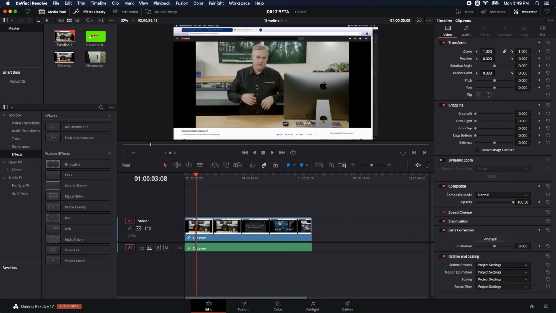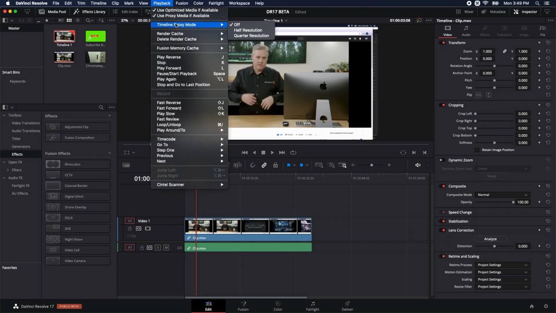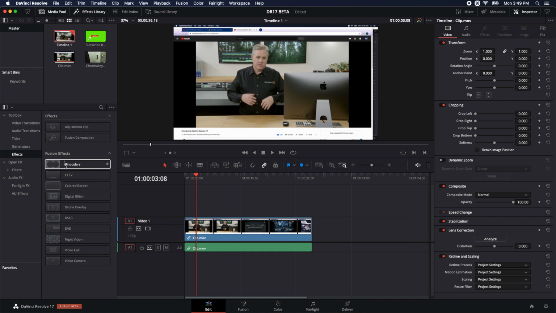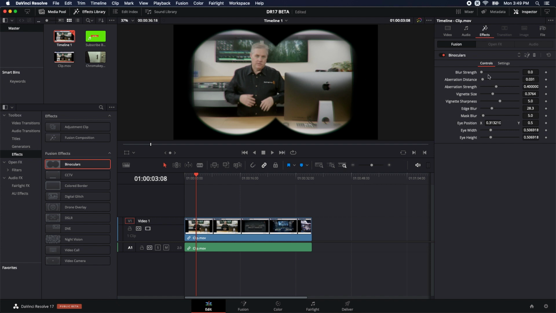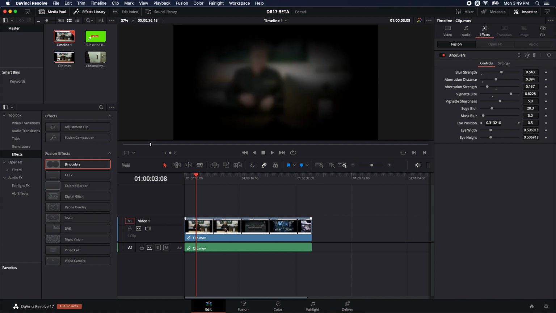Just a clip of the actual thing that we were watching here a little bit ago. Let's go ahead and take this binoculars, and I'm just going to drop binoculars on here. Now this is a tool that somebody made over there at DaVinci Resolve. They put it on here, and now you have the ability to come over here to where effects are over here in the inspector, and you can actually change things about this. So like you can change the aberration strength, distance, blue strength, whatever. You can change all these things inside of the clip, which is cool.